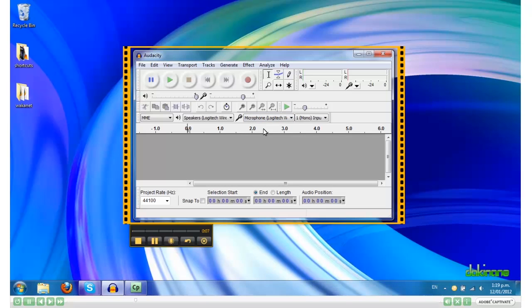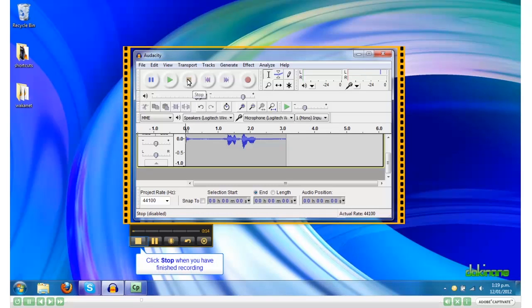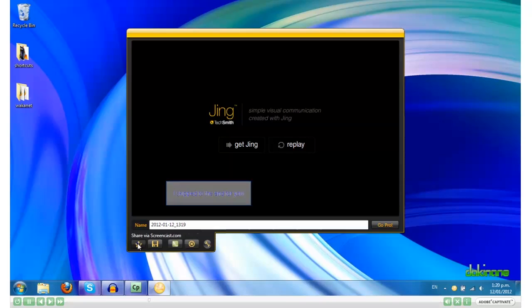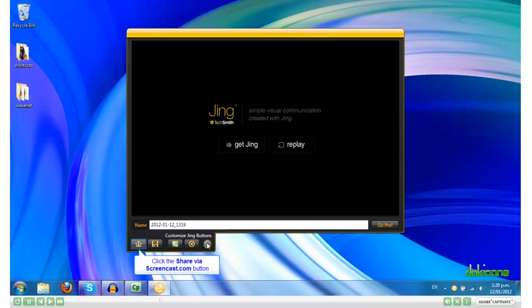Let's just do a couple of random things here so you can see what's going on. When you're finished recording, click stop. I can play the video. And now I can choose to share it via screencast, which is the option I'm going to choose. Save it, cancel it, or customize the buttons. Let's go ahead and share it via screencast.